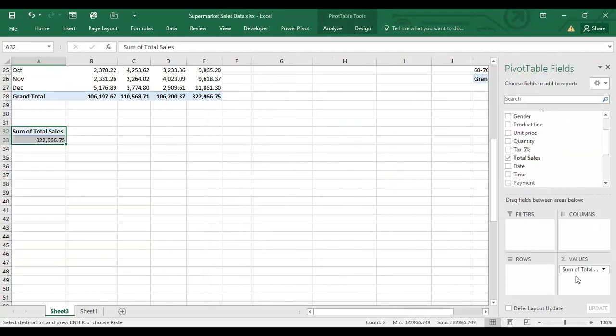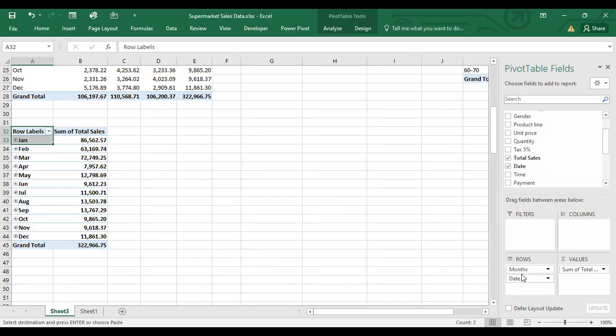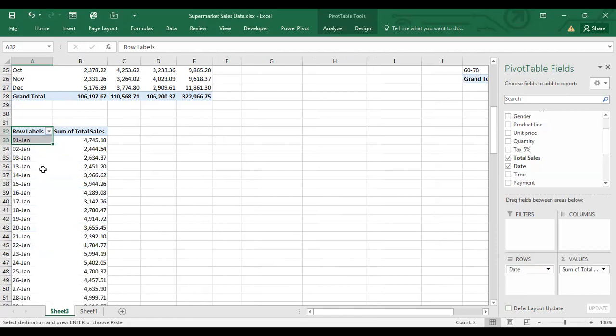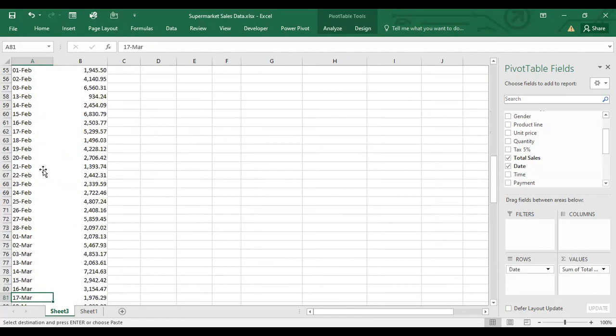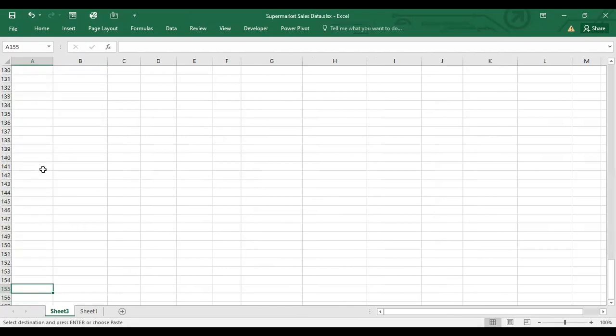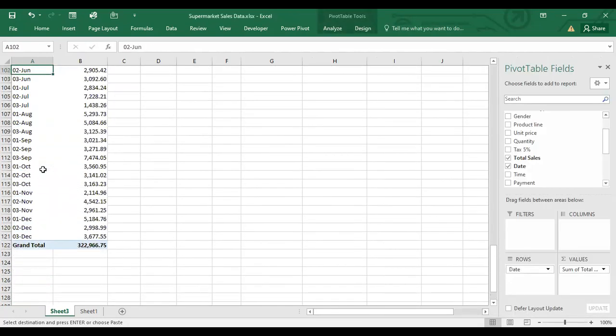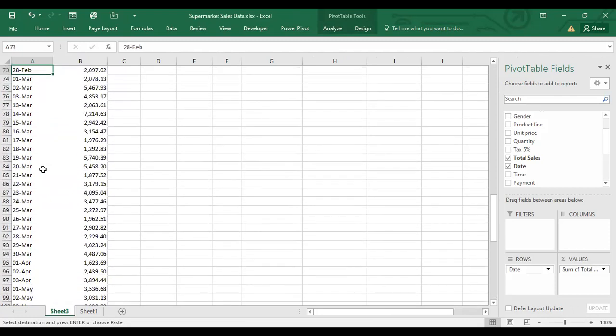I want to analyze by dates. Look at something here. I'm bringing date to my row box. Now, when I brought my date, what do you see here? You see under the row column, automatically it's brought month and date. Let me remove month. See all the dates here, January to December. These are all the dates that we have transactions.